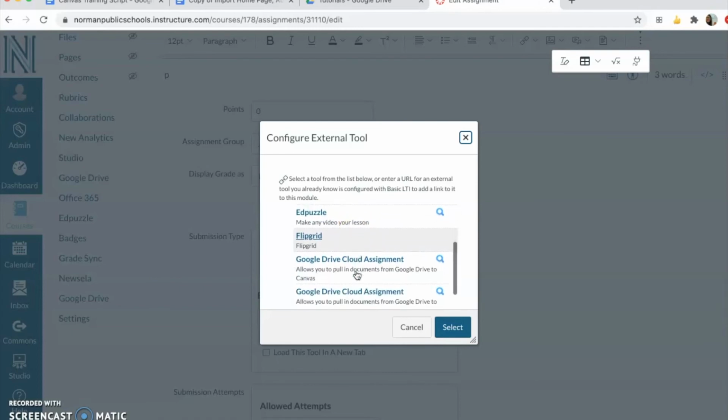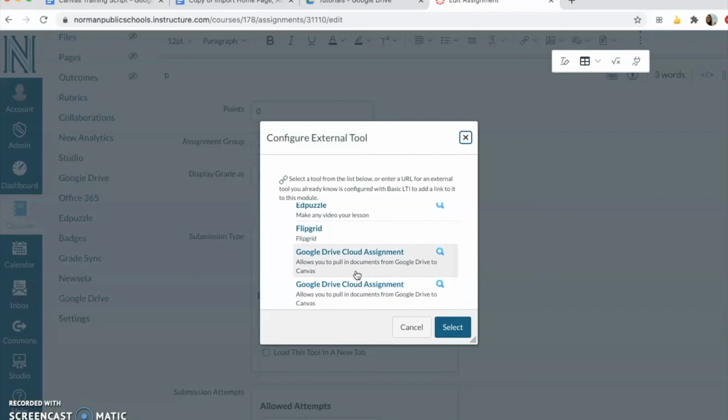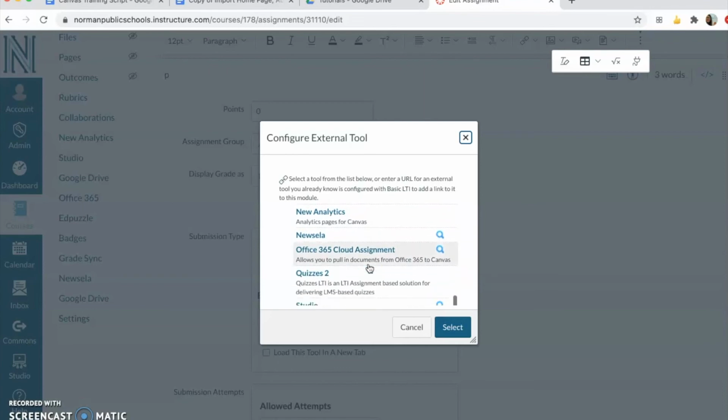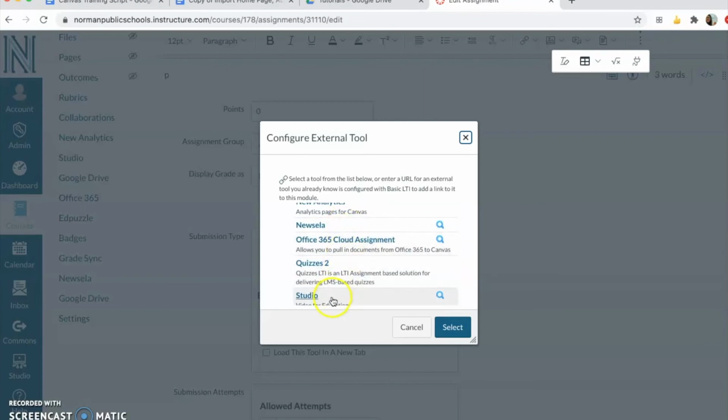assignment. If you want the students to get their own copy of maybe a Google Doc or a Google Slideshow or a Google Sheet that they will edit and then submit for a grade, you want to choose Google Drive Cloud Assignment. So again, if you want them to get a copy of a document that they can then edit and turn in, you would choose this Google Drive Cloud Assignment. It does not change your original copy, but it does give them a copy in their drive that they can then add answers to and submit. You can do Newsela, and again, you can do Studio.